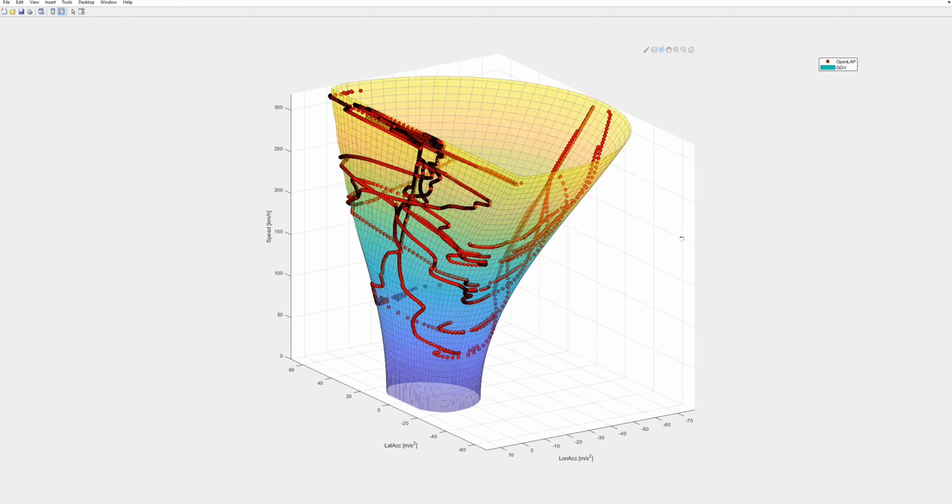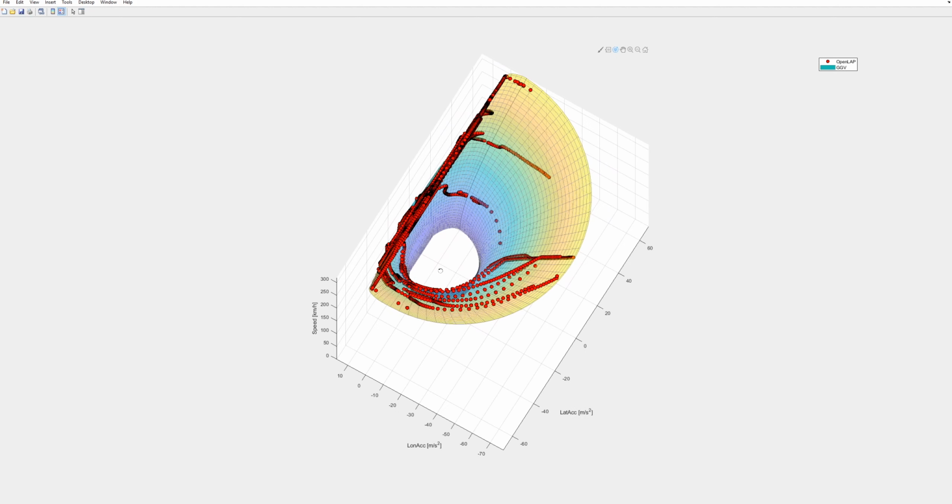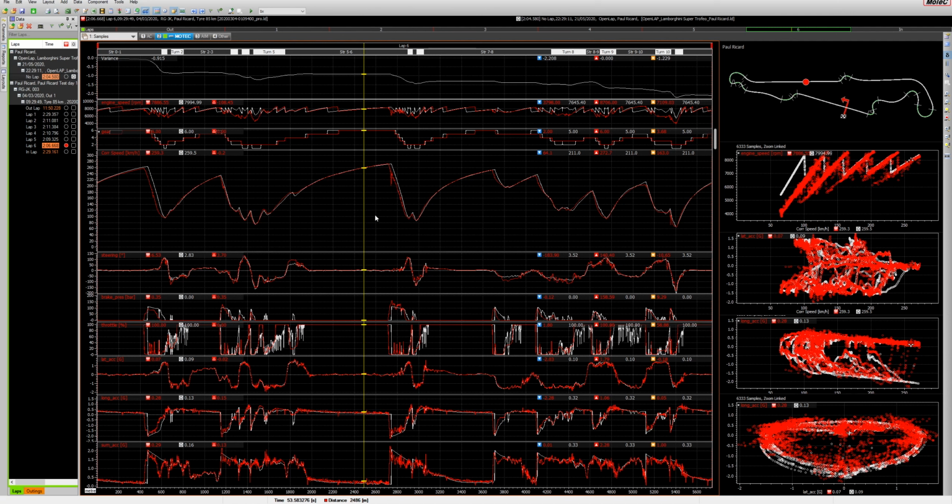Now obviously, this being a computer, it can actually drive the vehicle at its maximum potential every time, but in reality, a driver will always be inside the cone. The better the driver, the closer those red points come to the GGV surface. Let's now compare some data.